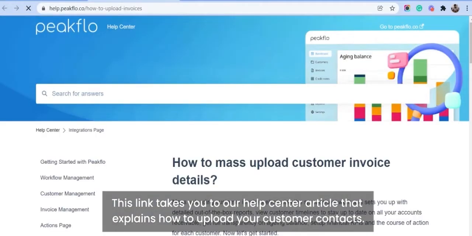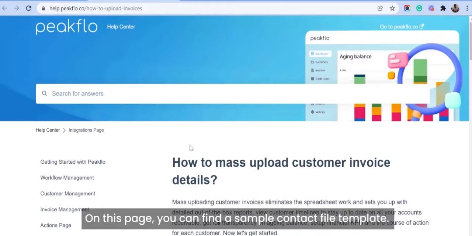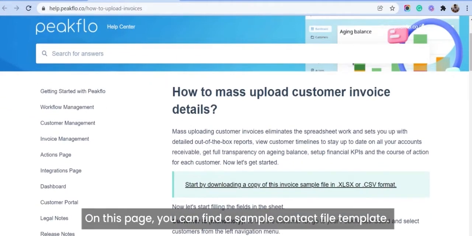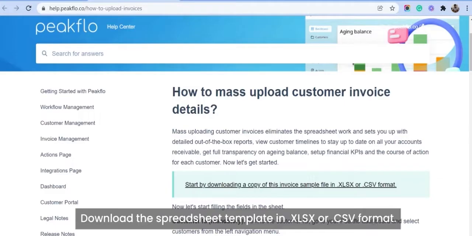This link takes you to a help center article that explains how to upload the customer contacts. On this page, you can find a sample contact file template. Download the spreadsheet in XLSX or CSV format.